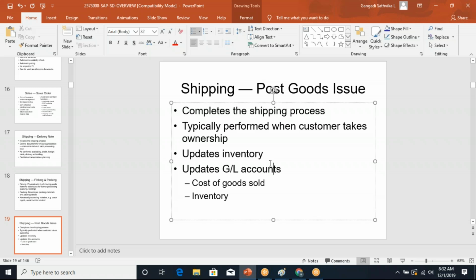But when you do the post goods issue, this is the time when the complete ownership will change. Okay, that is the complete shipping process. It is typically performed when the customer takes the ownership. And this is also the time your accounting people will be notified, because it updates the inventory.